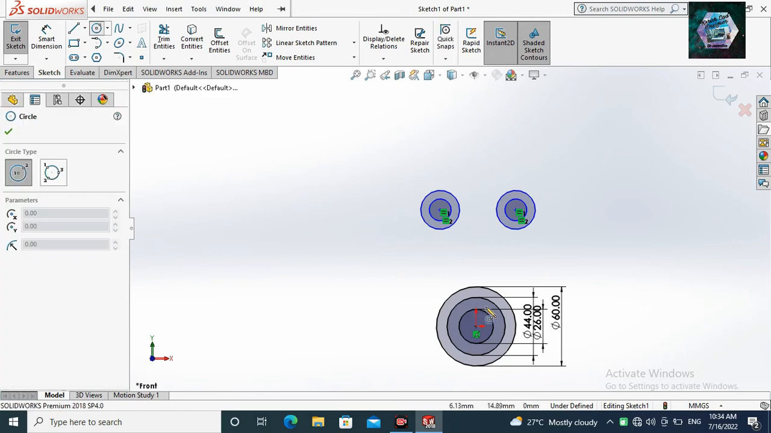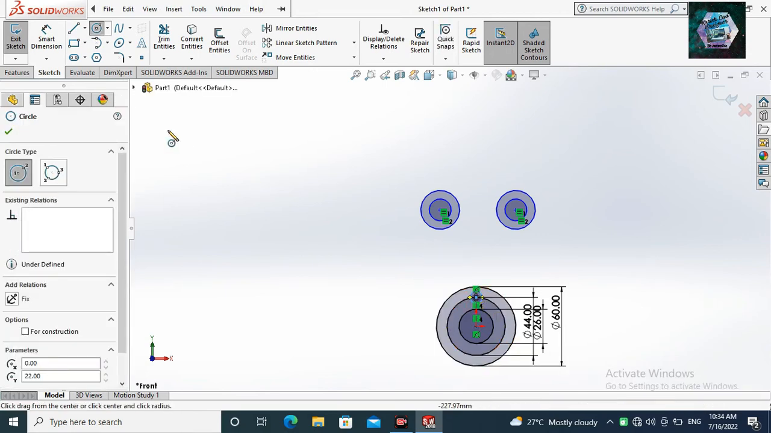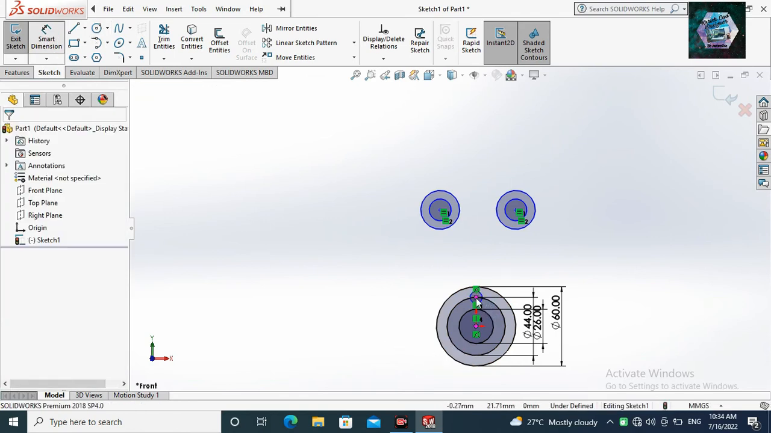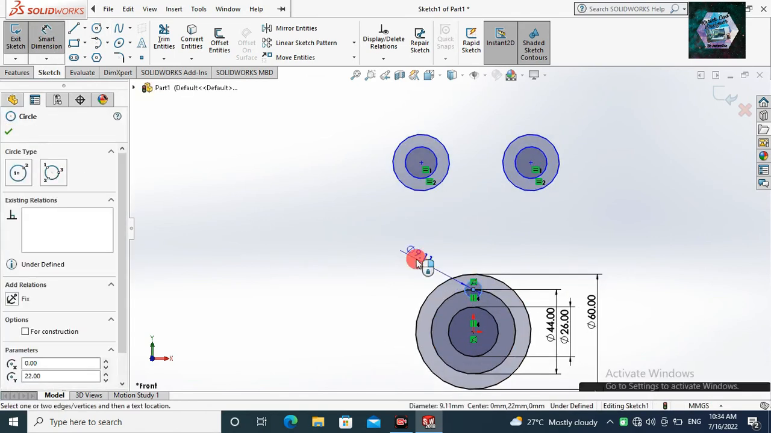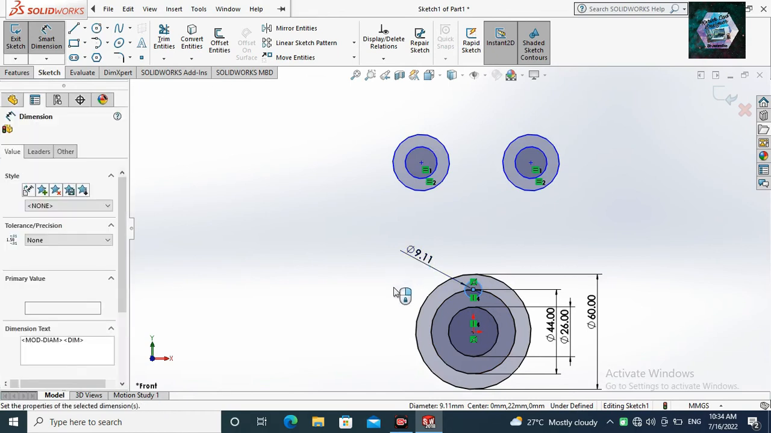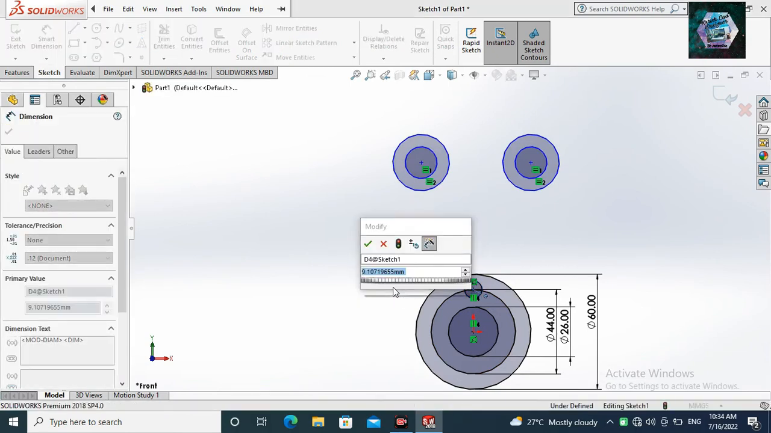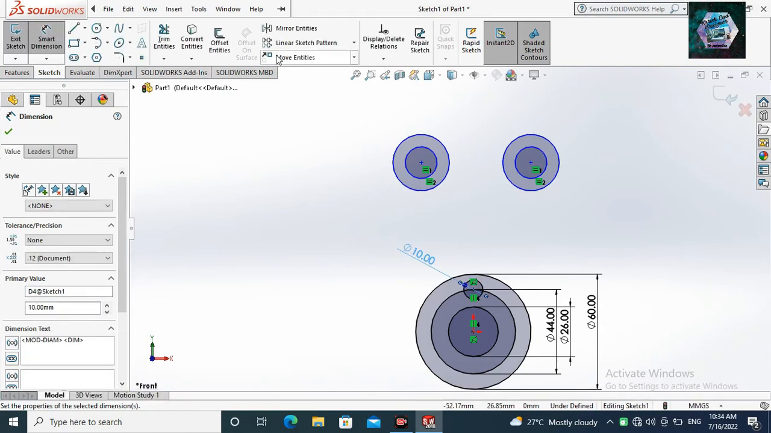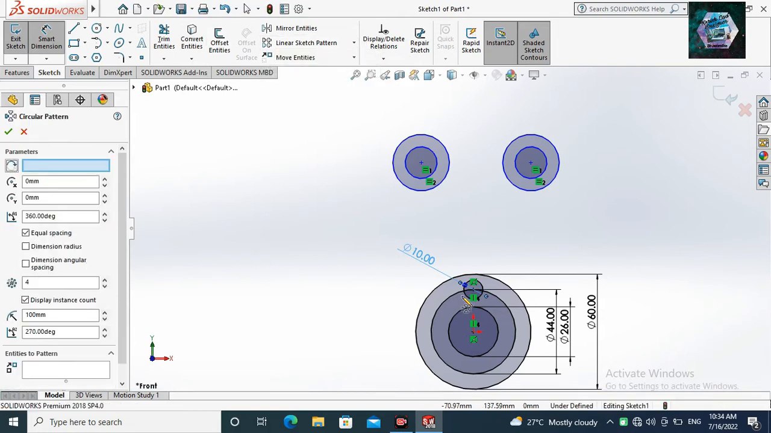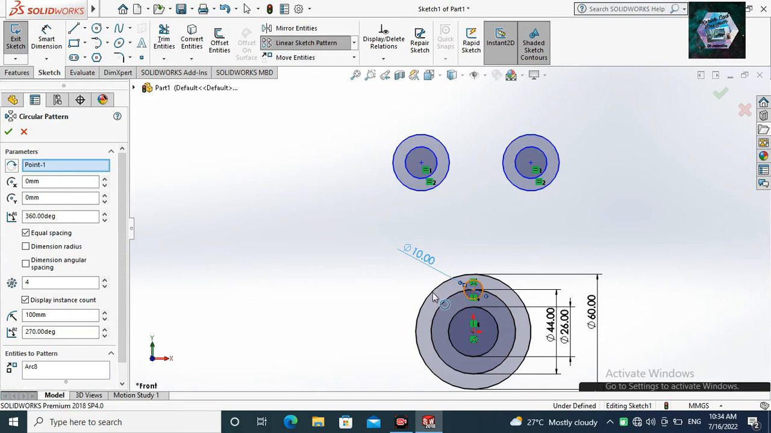Here, as you can see in the figure, there will be 6 small circles on the perimeter of the big circle. So here we will use the Circular Sketch Pattern command. To find this command, we need to click the drop-down sign of Linear Sketch Pattern, which is on the toolbar.